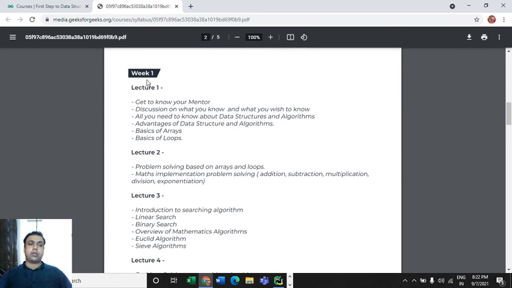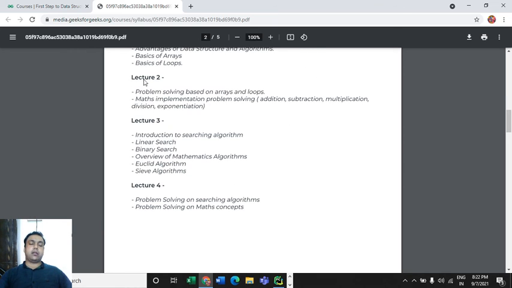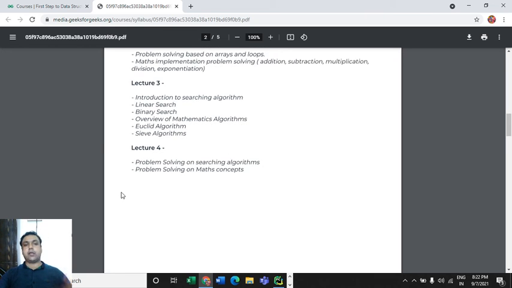So in this week 1 there will be 4 lectures we'll provide you with. In the very first lecture we'll cover the basics of arrays and basics of loops, and in lecture 2 we are going to cover arrays and loops. Then we have types of searching, Euclid algorithm, and sieve algorithm, which are very much in demand in the market today, in lecture 3. And this whole thing will be followed by a problem solving session in which we'll give you some amazing problems that you'll have to solve live in front of us.